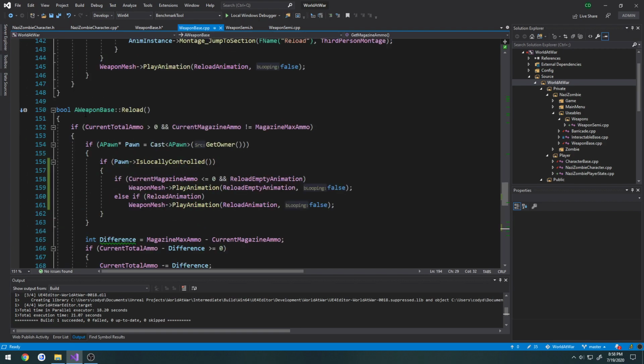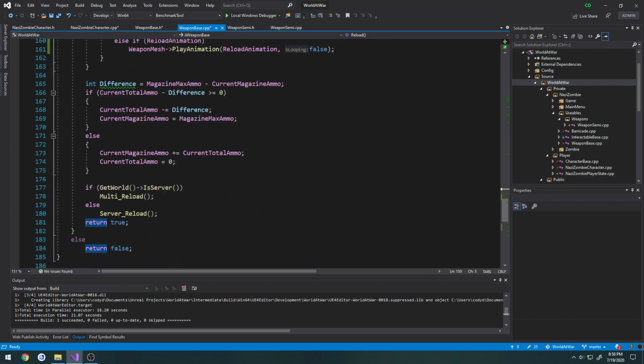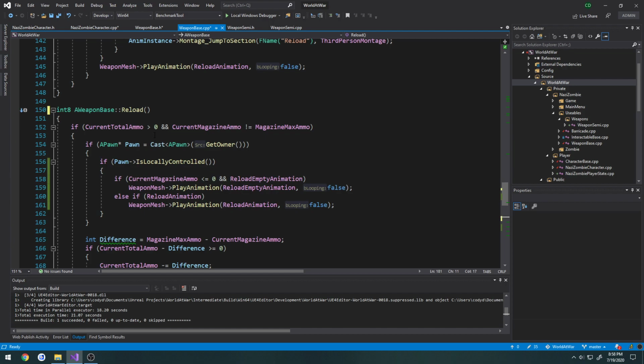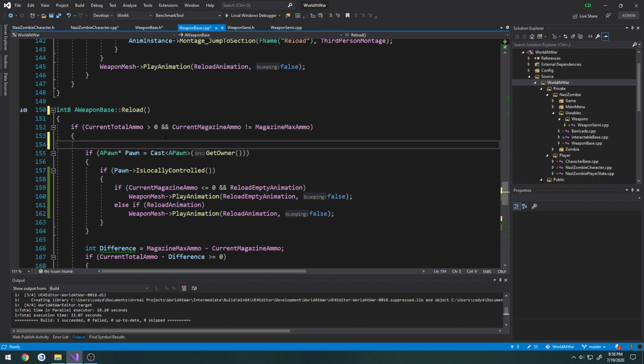So what we're going to do here is simply return 0 for can't reload at all. We're going to return 1 if it was a normal reload, and we're going to return 2 if it's a slide lock reload. So I'm going to create a boolean. So bool b is slide lock reload. Set that equal to false.